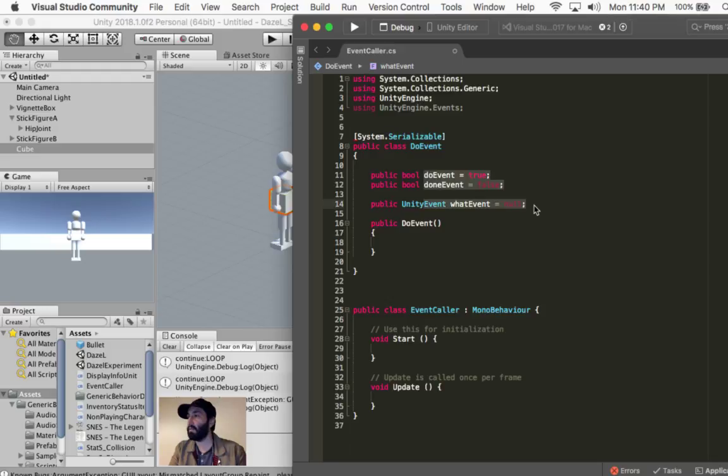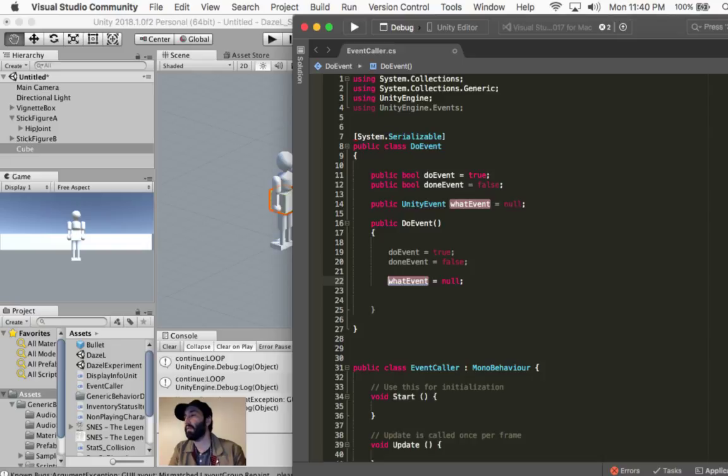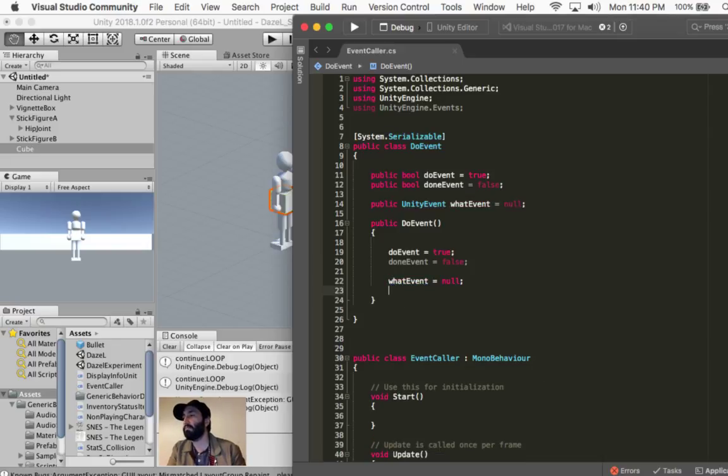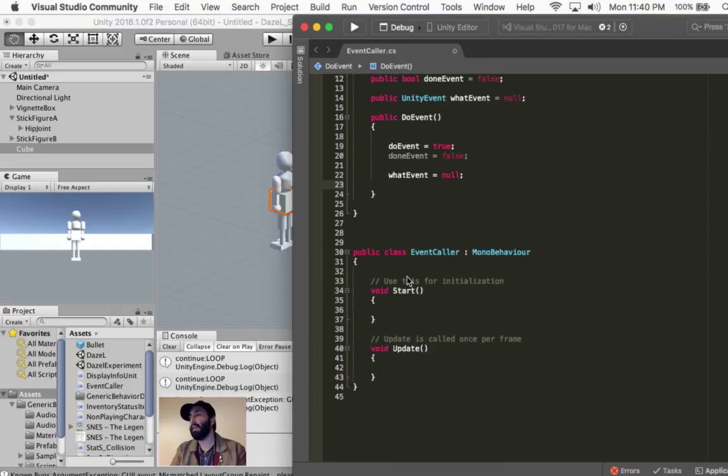I'm going to copy those right over here. Okay, that's about it. Very simple. Okay? Now, this is how it works. Here, we're going to create one of those do events.